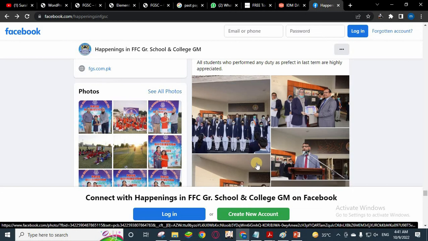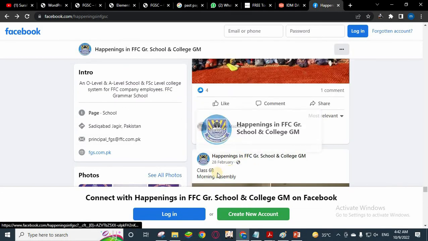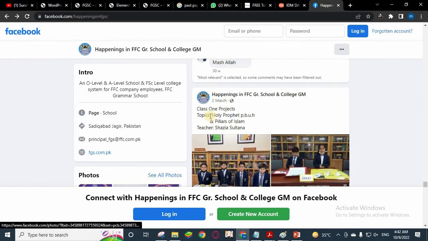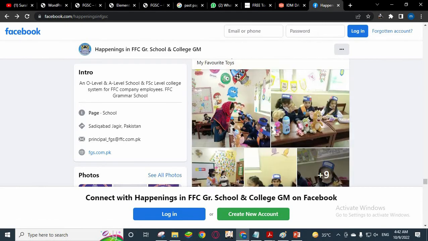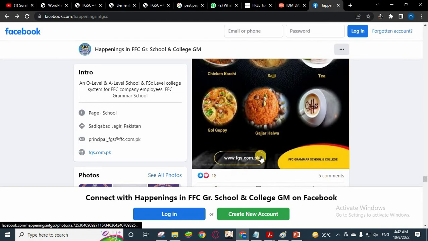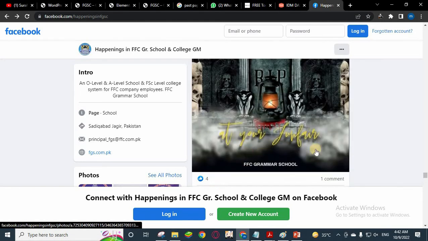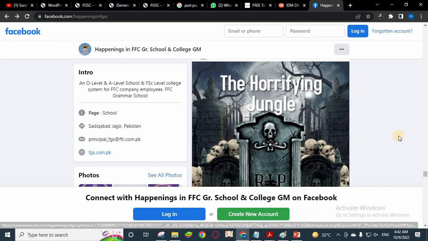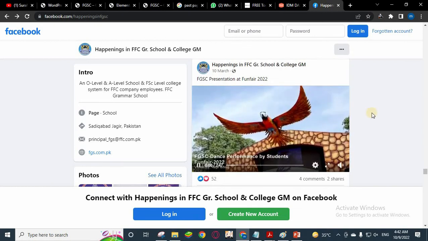So after this, after 17th, this was posted on 28th, then 11 March, then 2nd, right? Similarly, 3rd March, then this is 4th March. You can see posts are updated after every day, after a week, or after 10 days, means they are updated quickly. But pages are timeless.